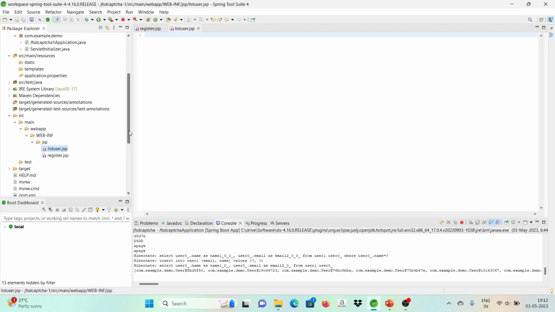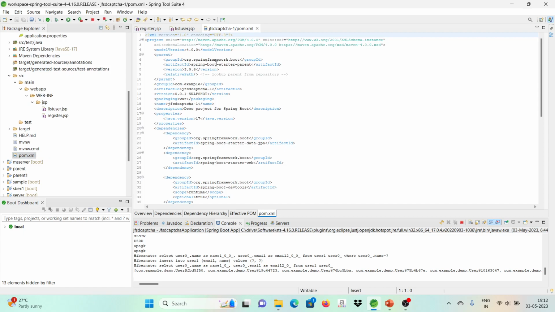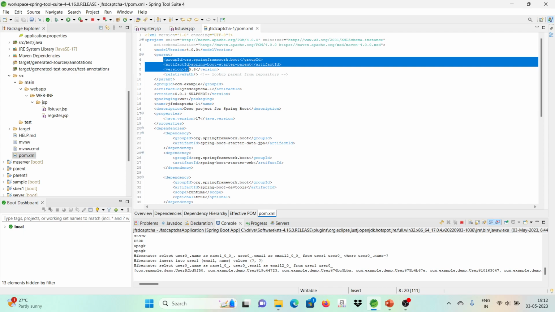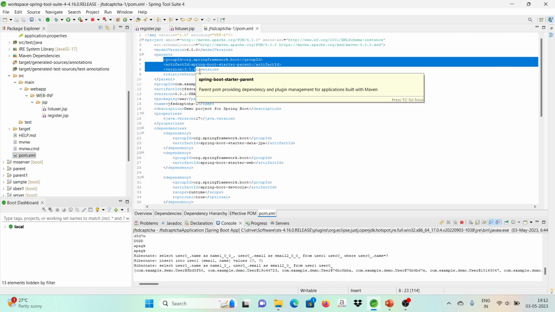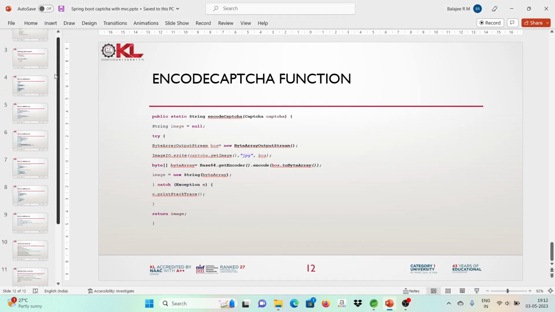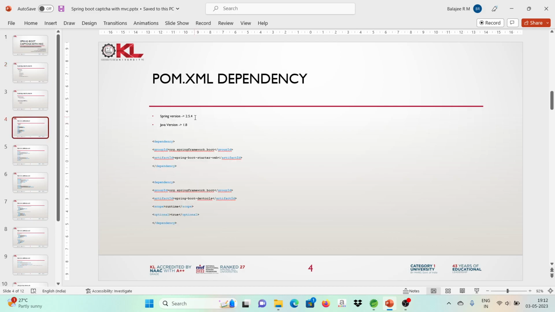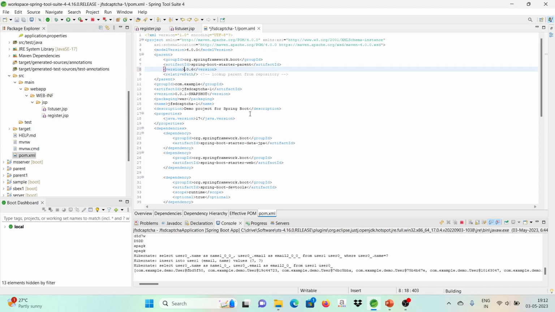And then we have to go down to pom.xml. In this pom.xml, you see the Spring version which is created is 3.0.6. Actually, we want a different version. You just come to the beginning. We want the version 2.5.4. Just change it to 2.5.4, and change the Java version to 1.8.